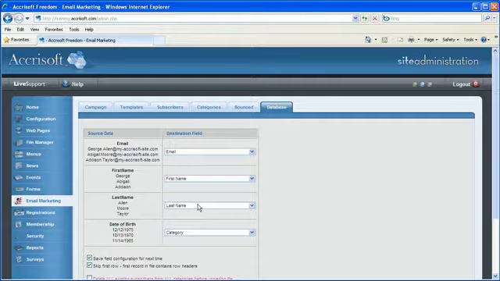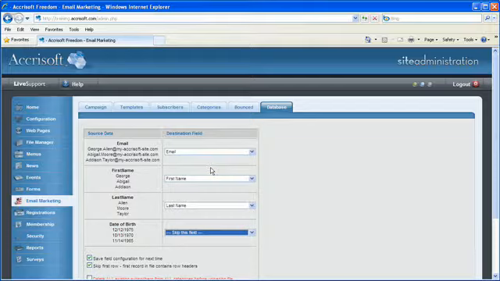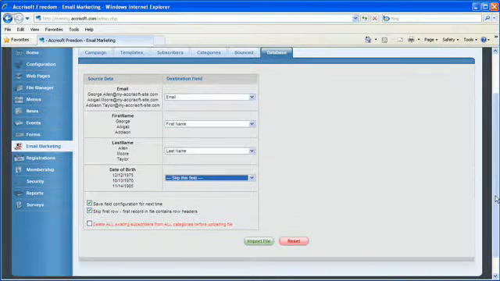Now, if you have a field in your source data that you don't want to use, match it to skip this field, and it will be ignored on your import. Moving down, save field configuration for next time is useful if you plan to use the same file each time to import. The data might change, but use this if the file still has the same field headers and order. If you save the configuration, the next time you import from the same file, you won't have to rematch field names.